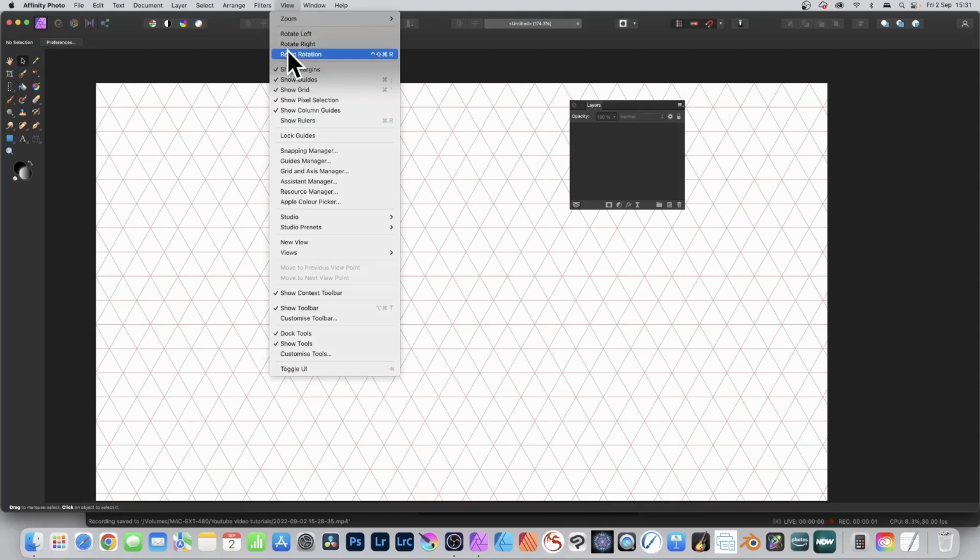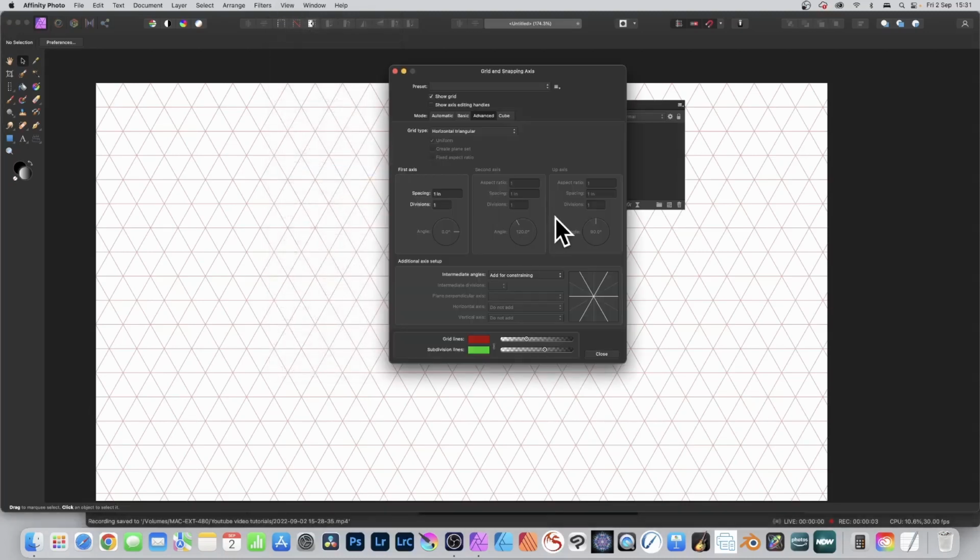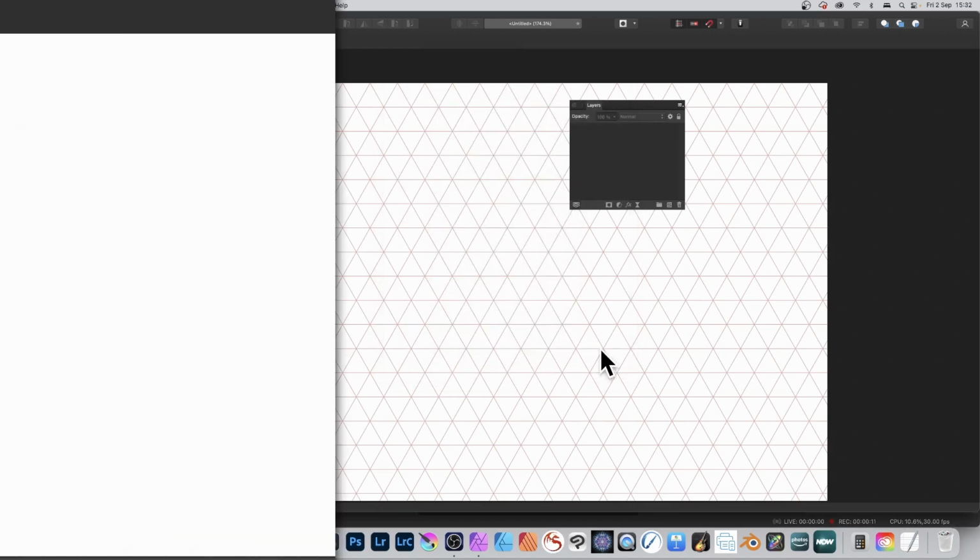Go to View menu and down to Grid and Access Manager. Go to Show Grid, Mode Advanced, then go for Grid Type Horizontal Triangular and close.